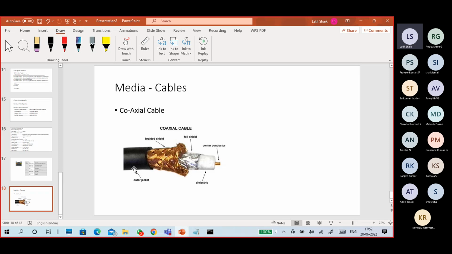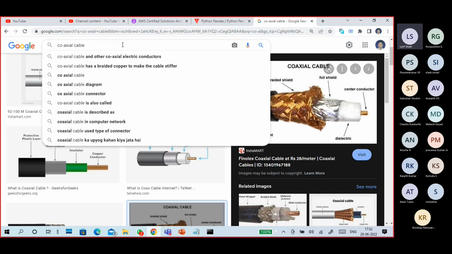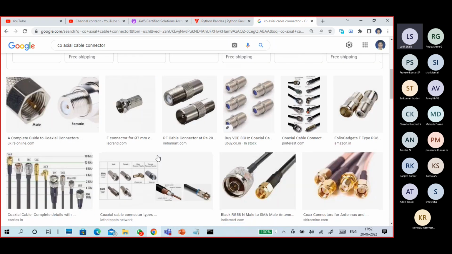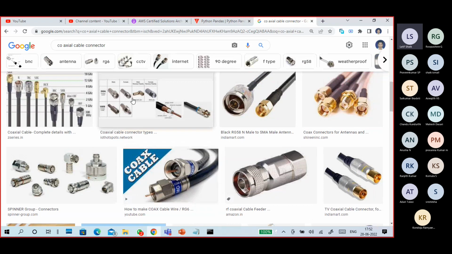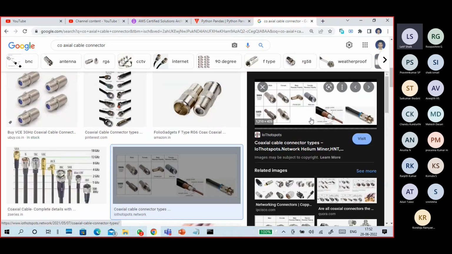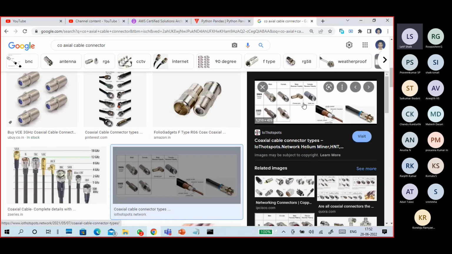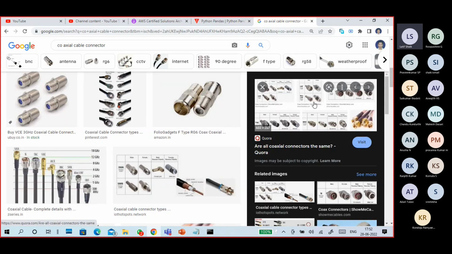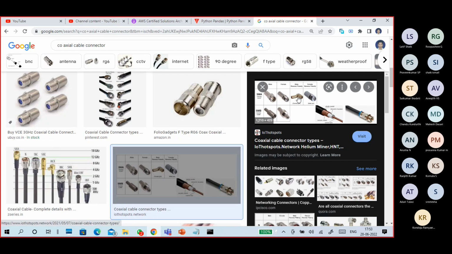This is how a coaxial cable looks, and I want to show you some connectors also, like this. These are different types of connectors. We connect them to the cable. If you want more, we can see more. These are all called BNC connector types.